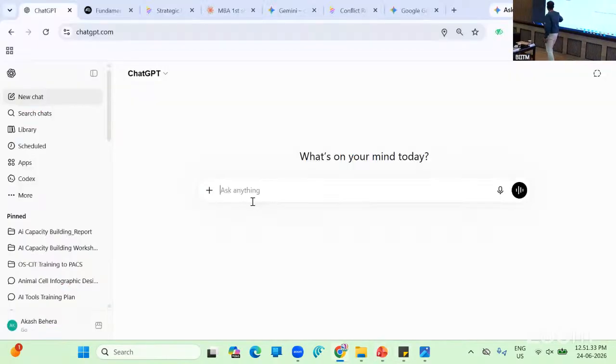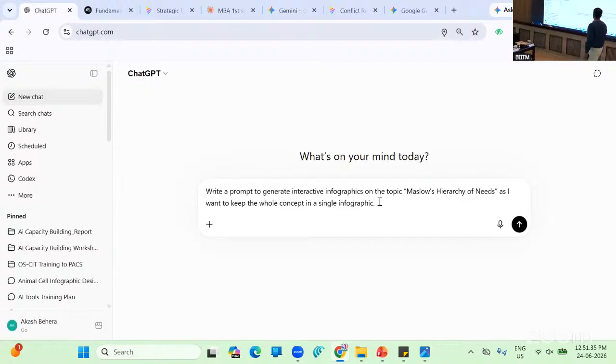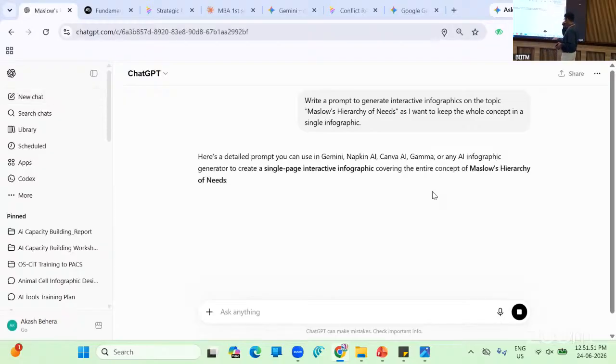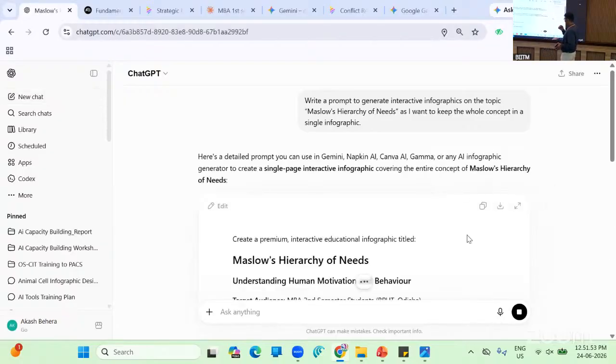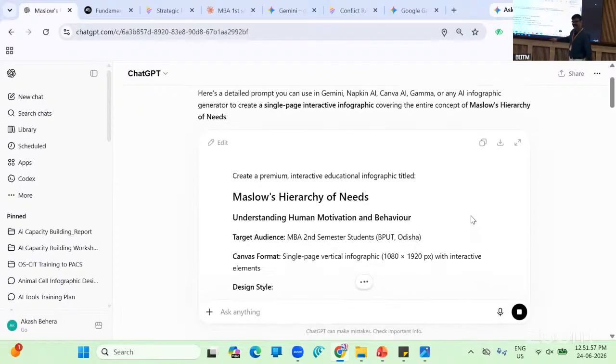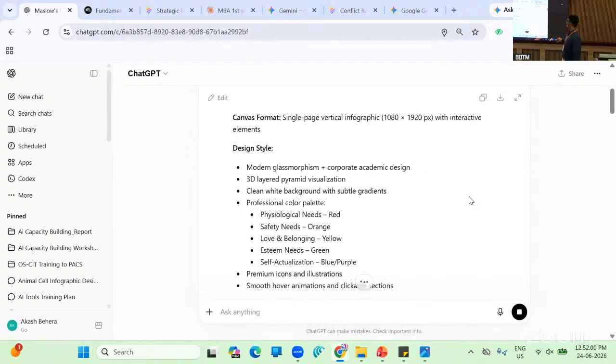This one is 92. Write a prompt to generate an interactive infographic on the topic Maslow's hierarchy of needs, as I want to keep the whole concept in a single infographic. So it has created a prompt. So I am using the LLM to create a prompt for itself.